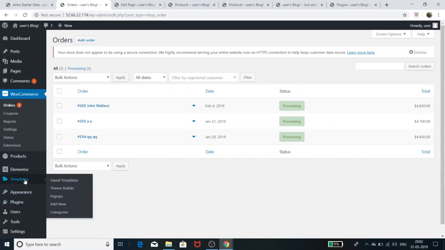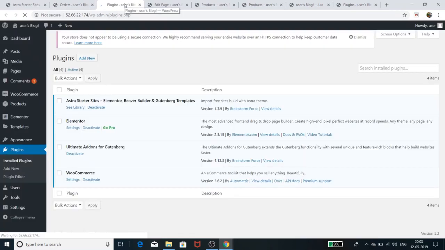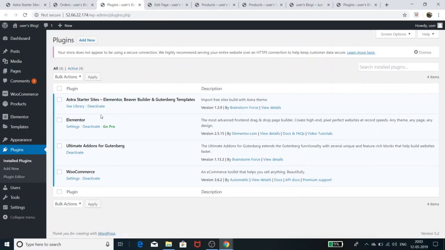You remember when I initially jumped into this WordPress website and saw the plugins, there were no plugins in there, but when I imported the site, I got these plugins. Astra Starter Sites is giving me these demo sites. Elementor is the page builder. Ultimate Addons for Gutenberg gives me some blocks which I can use in Gutenberg. And WooCommerce does the e-commerce work, which adds the ability to my website so that I can sell products to my customers or audiences.